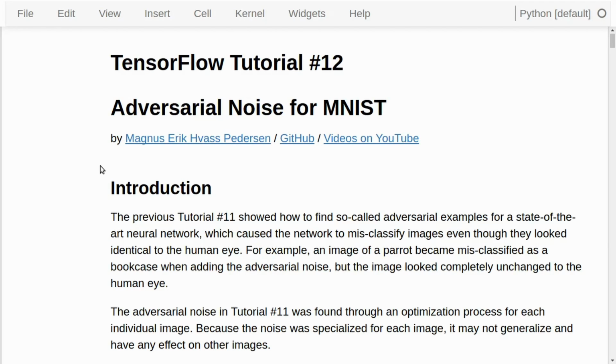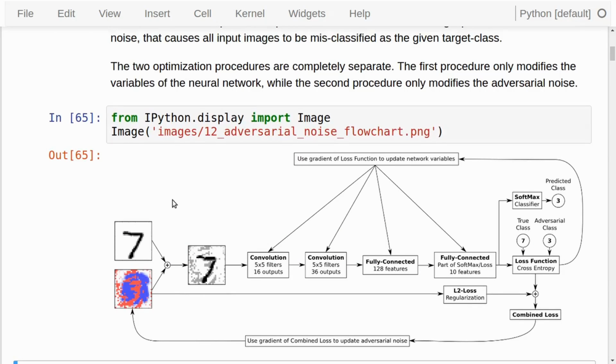In the previous tutorial, we found specialized noise for individual images, which made the inception model misclassify that particular image. In this tutorial, we're going to find a single noise pattern, which is going to make a convolutional neural network misclassify almost all input images. We are also going to try to make the neural network immune towards adversarial noise, and we're also going to show how to do the optimization completely in TensorFlow, whereas in the previous tutorial we used NumPy for optimizing the adversarial noise. This flowchart shows approximately what we're going to do.